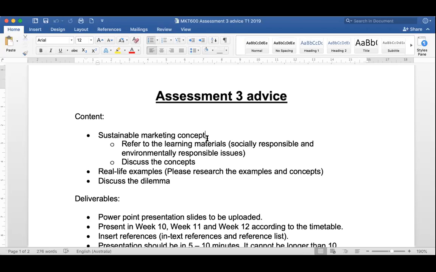After you discuss the sustainable marketing concept, you select the two concepts that you want to focus on, you describe the concepts, and you explain it with real life examples. When you explain the real life examples, you show the dilemma.